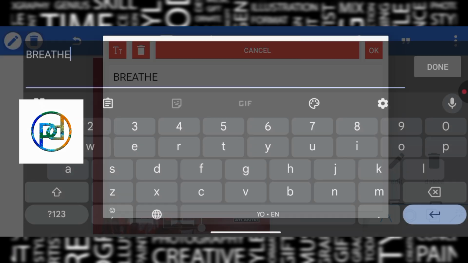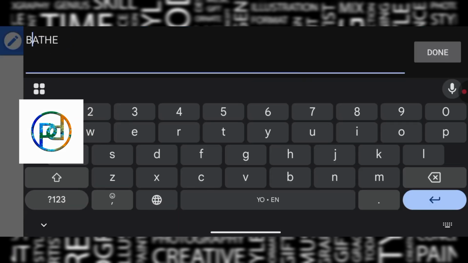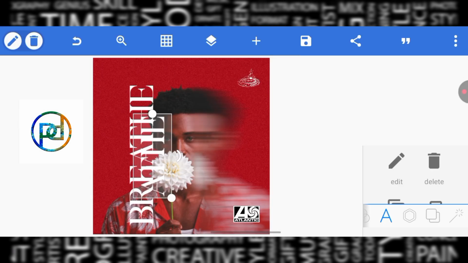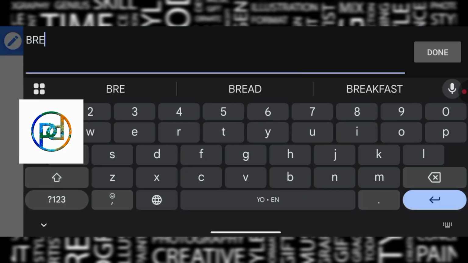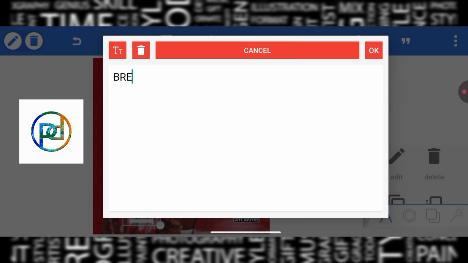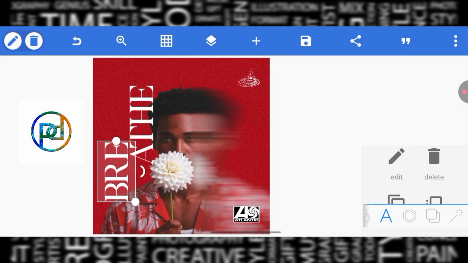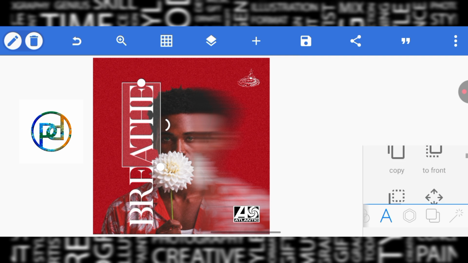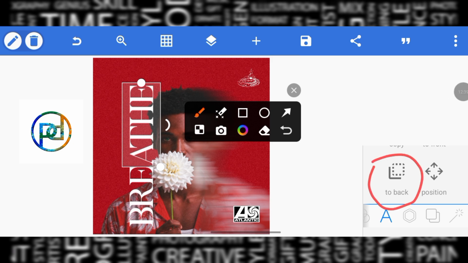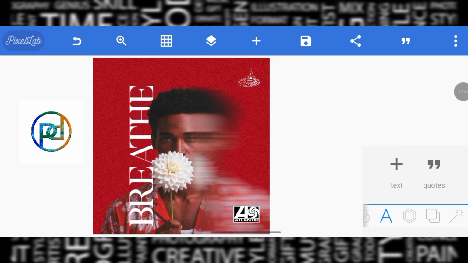I will edit it. Then I'll clear off BRE in this one. Click OK. Bring it here exactly. Then I'll click the first one and edit it again. Then I'll leave BRE. So then we have the complete word back again. So then we can now do our little manipulation by sending this one to the back under the tool A. You see, you can scroll upward. You have to front, you have to back. Here is to back. So once you click on to back, it will send it to the back.